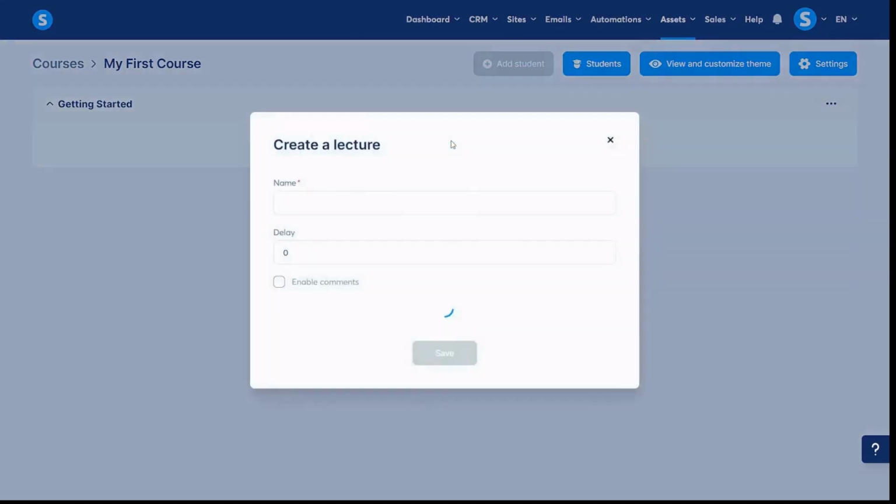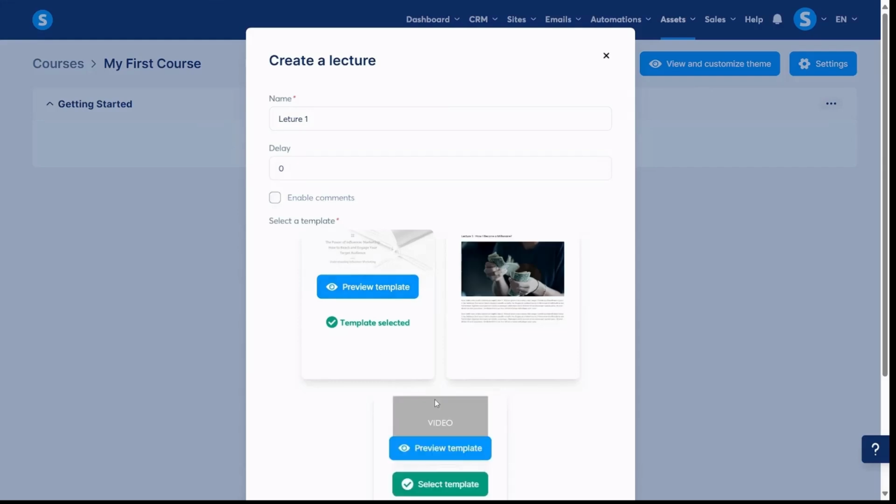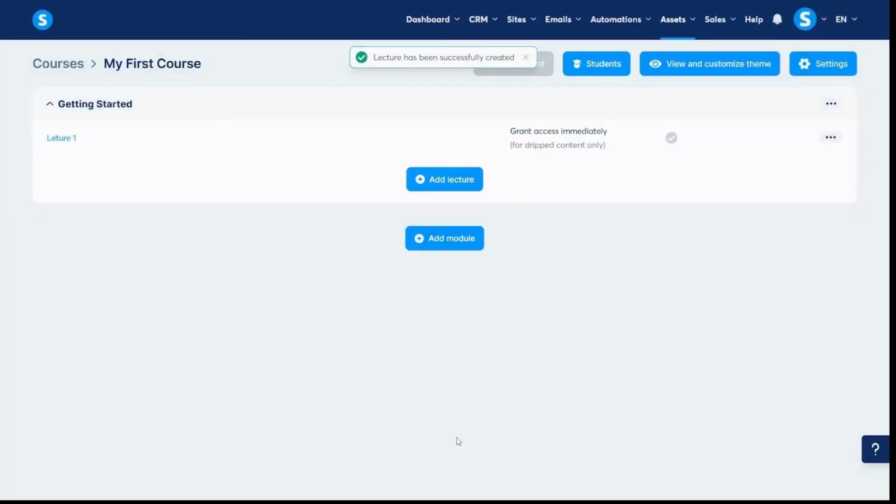Inside that module, you can add your first lecture. Click Add Lecture, give it a name, and if you want the content to be released gradually, set a delay before it becomes available. You can also enable comments so your students can share feedback or ask questions. When you are ready, choose a page template and click Save.